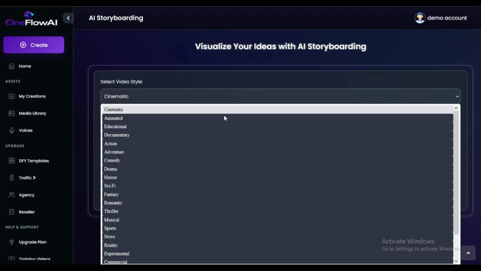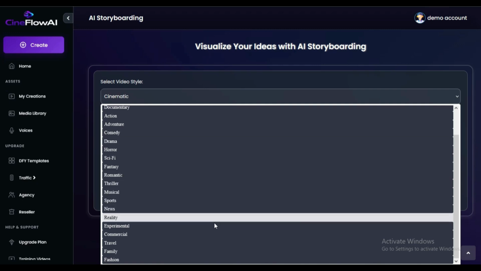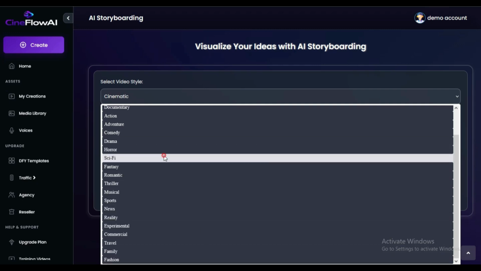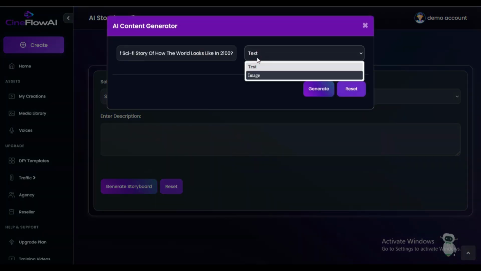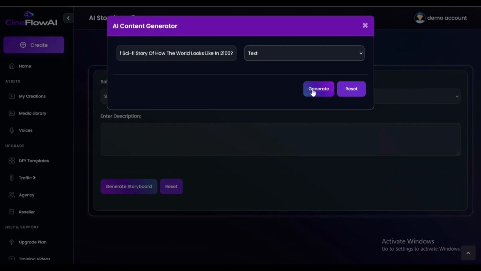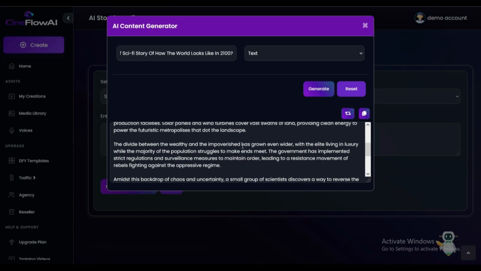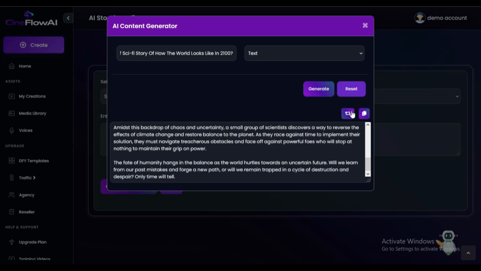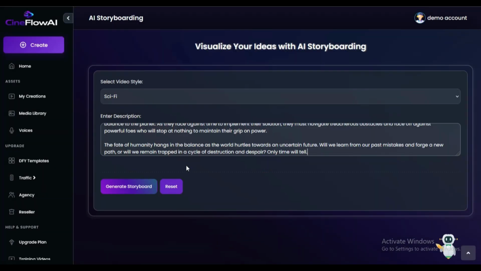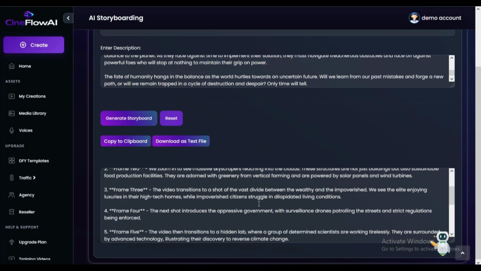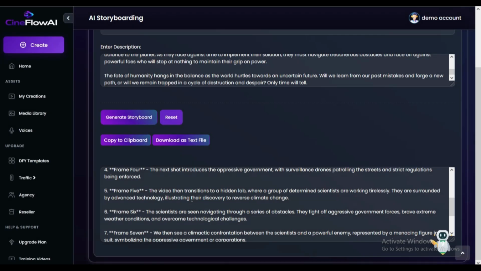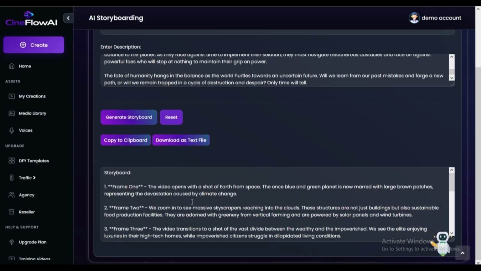You can turn your idea into a story. Just select your video style. You can use AI Content Generator to generate AI content for your story. Just enter or paste description and your story will be generated. You can either copy or download the result.